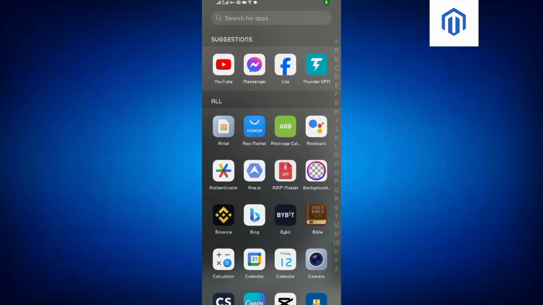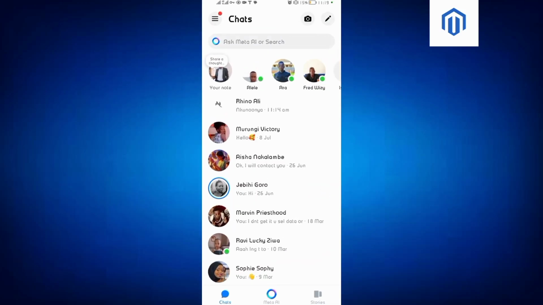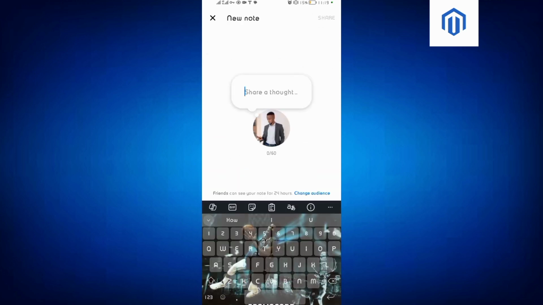In this video, I will show you how to fix the music option not showing on Facebook Messenger notes. On your Facebook Messenger, if you want to share your thoughts on your notes using the music option, in most cases it won't show. If I come to share notes, as you can see, the music icon isn't shown over here, and I will be showing you how to fix it.